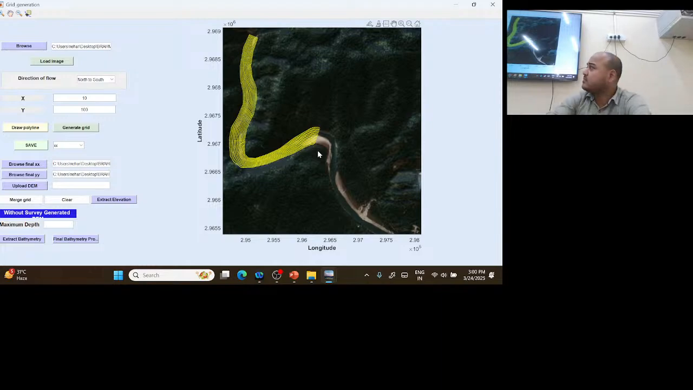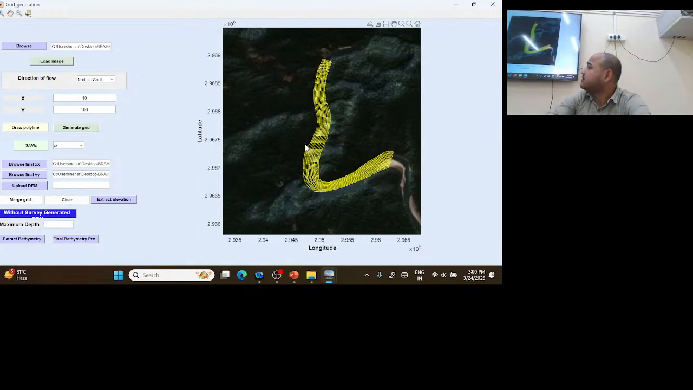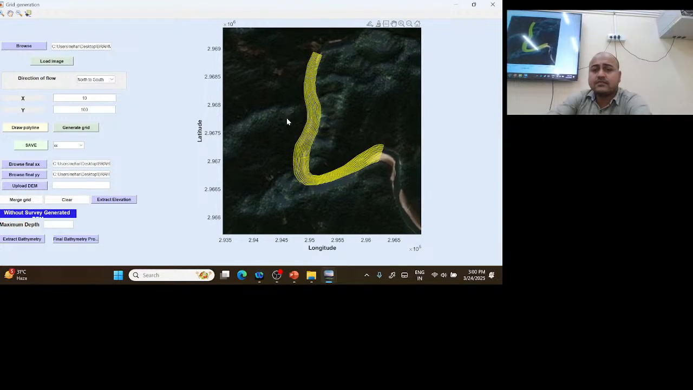So, suppose we have generated the grid. The first step is done. To simulate the model, first and foremost we should have the grid. We have the grid, then we should have the bathymetry.